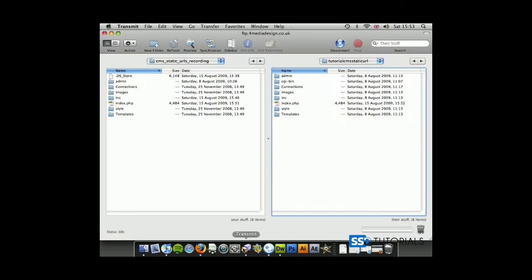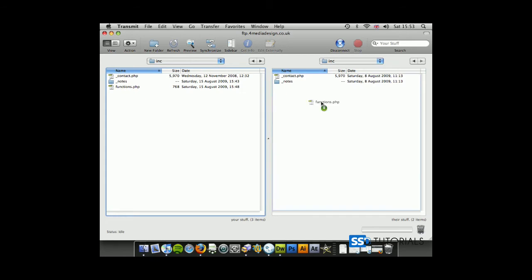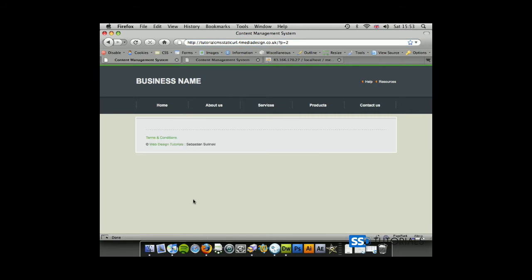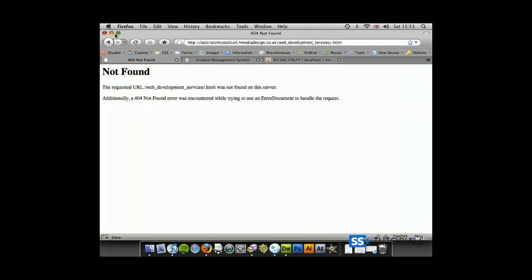Now, if we upload the files to the server, let's start with index.php. Let's go to our inc folder and upload functions.php. That's all fine, but it's still not going to do any good due to the fact that we haven't got our htaccess loaded yet. And as you can see, we've got a problem with displaying the page name. We'll have a look at this in just a minute.